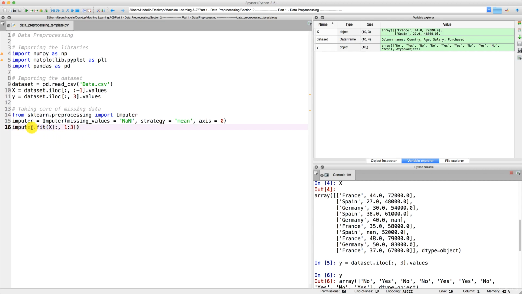So what we need to do is to add imputer equals imputer.fit X to make our imputer object fitted to the data X. So now by adding this imputer equals that, the imputer object is now fitted to the matrix X. Okay, and now we just need to do one last thing, which is to replace the missing data of the matrix X by the mean of the column.